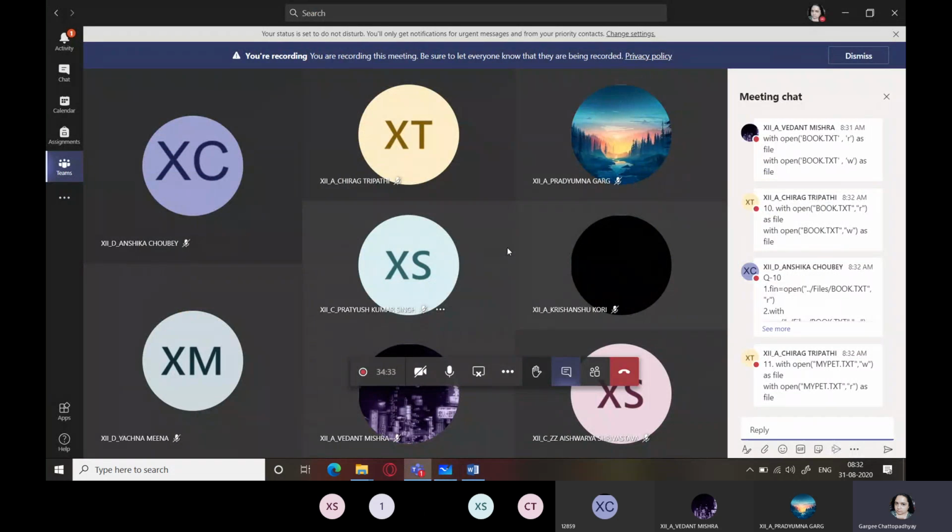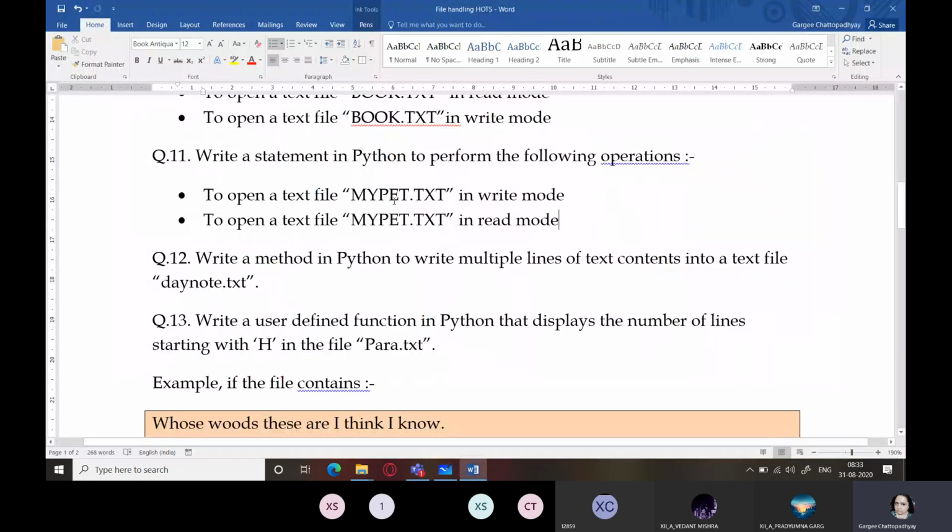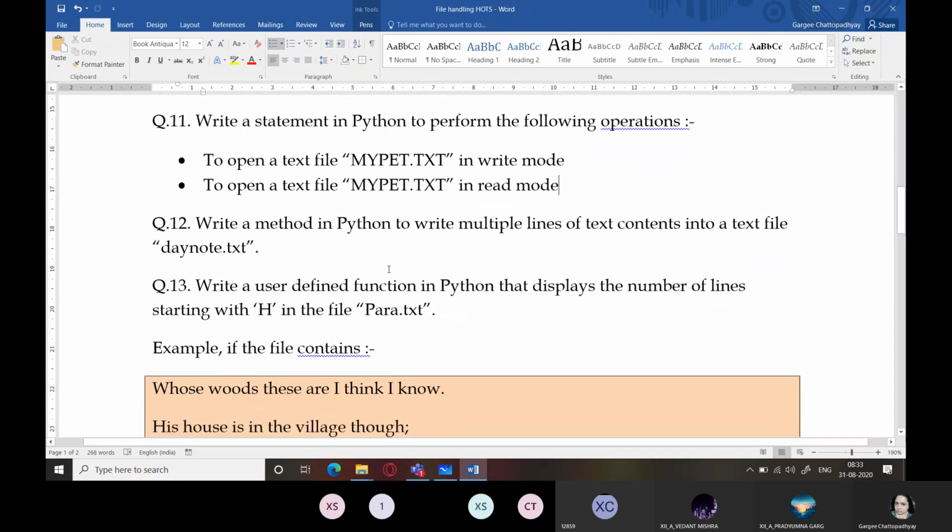Yes, good, good. What about others? Yachna, Aishwarya, Krishanshu, Pratyush. Such an easy question. This one, the 11th one. Opening a file. Simply file equals open mypet.txt, comma W. And in the second statement, comma read mode, R.